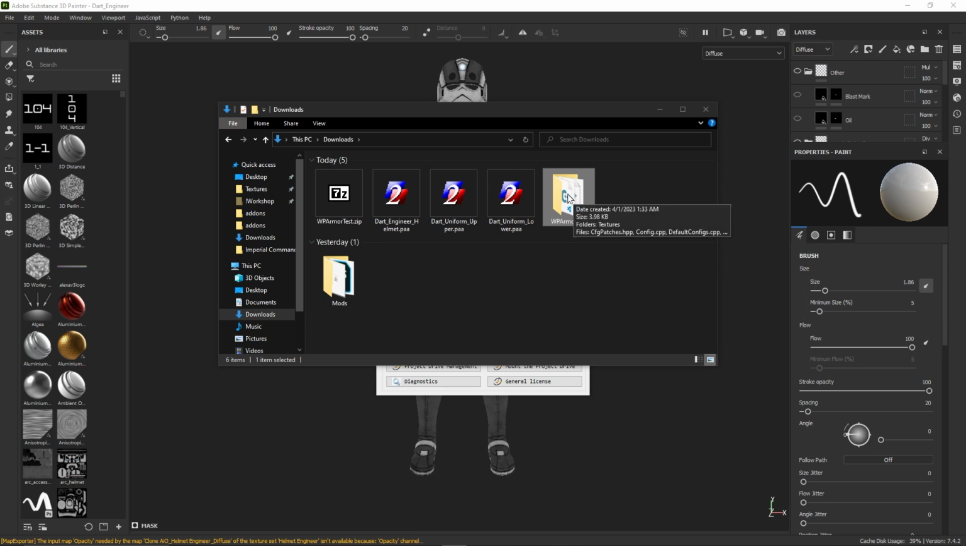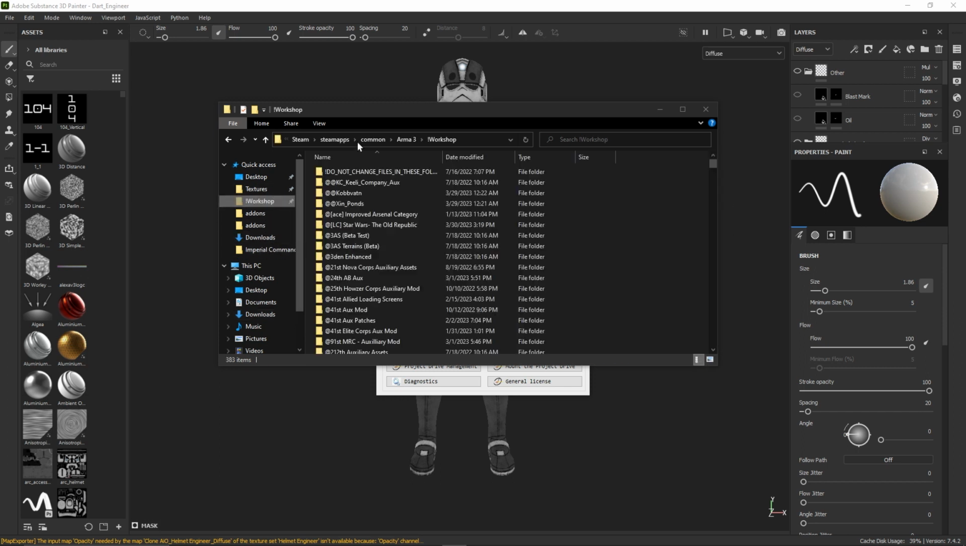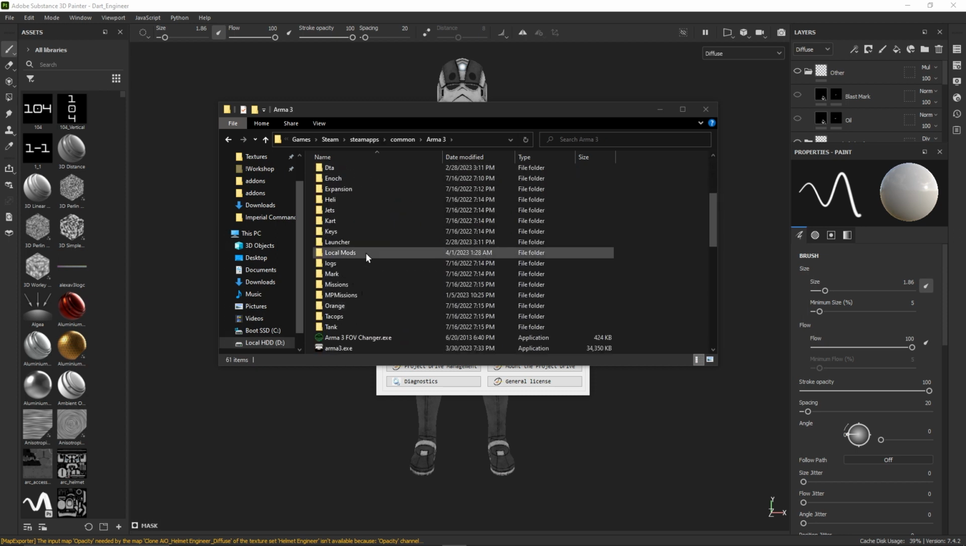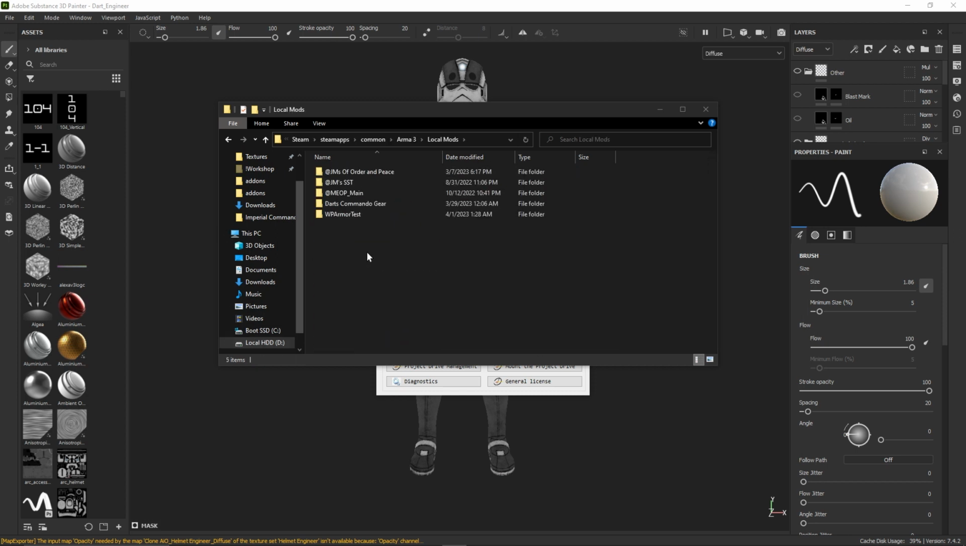So I'm going to go ahead and Control X to cut this, and I'm going to go to my Arma 3 folder here, and go to local mods, which is a folder I have set up. Delete the old one, pretend you didn't see that, and I'm going to paste that in right here. Okay. This can be anywhere on your computer, but we are going to be adding this as a local mod, so I prefer to just keep them all together here.